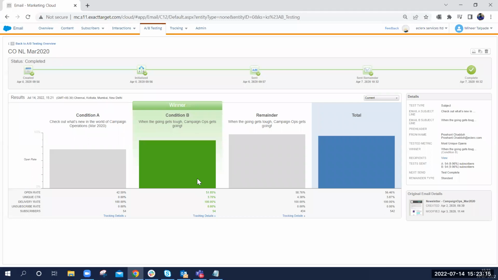So in that case, though it might say, okay, condition B is the winner, should I send the remaining to condition B? You can bypass that by saying, you know what, it's very close by, I think I'll stick with condition A. So you have that power, because it's not going to send the email automatically. It will tell you, then you'll have to go and see in this dashboard who's the winner. So you can bypass it. You can say, I don't want condition B. I want condition A to be the winning one, and the remaining people will get condition A. So you have that option to do that.